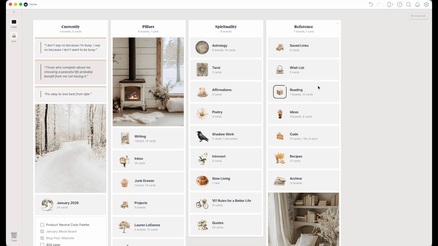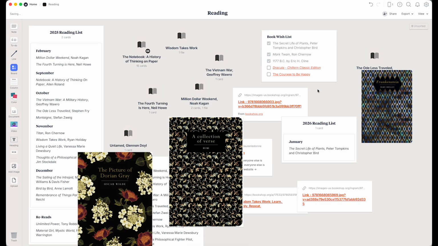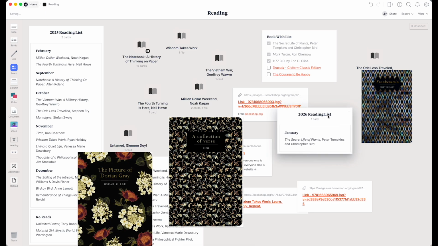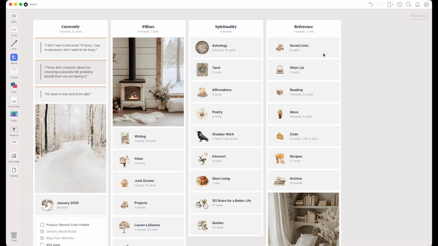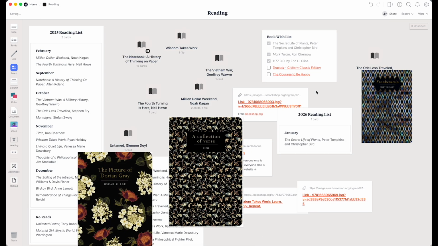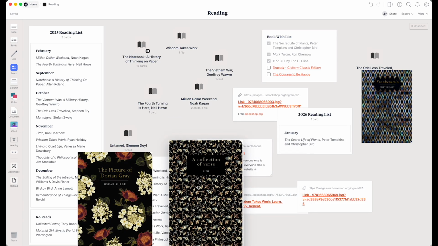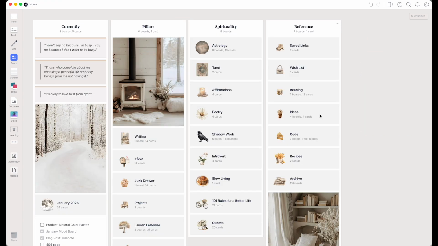My reading board gets a lot of love. This is another messy one where we can say everything I read in 2025, what I'm reading in 2026. It's only January 4th right now, so we've only got the one book. And then I also keep all my individual book notes here, as well as these other books that I like to collect as covers and would eventually like to read, my wish list.